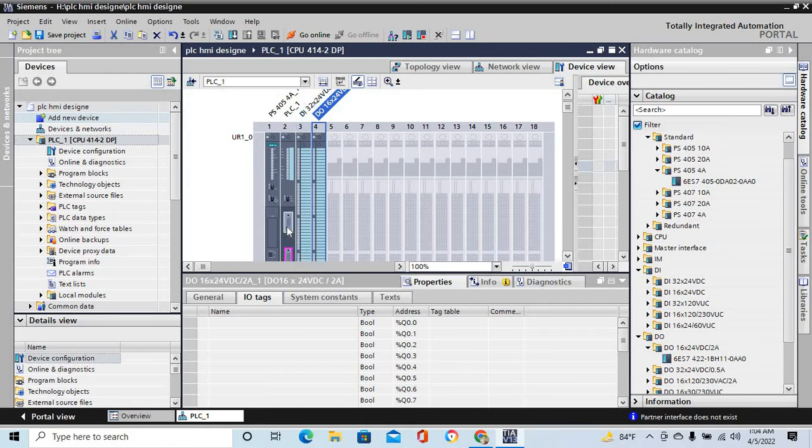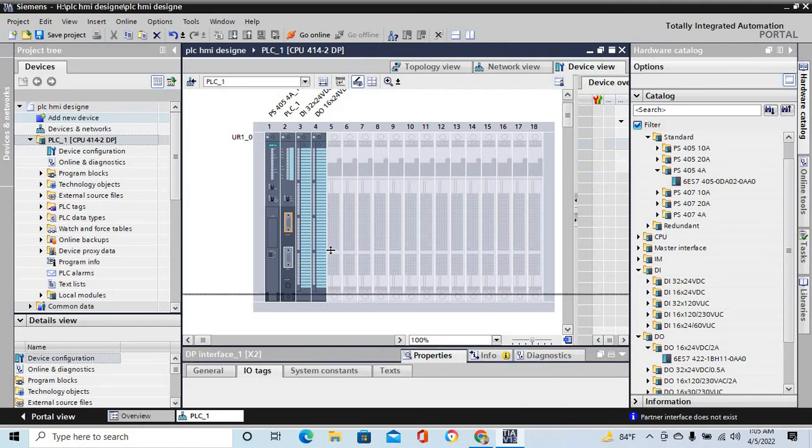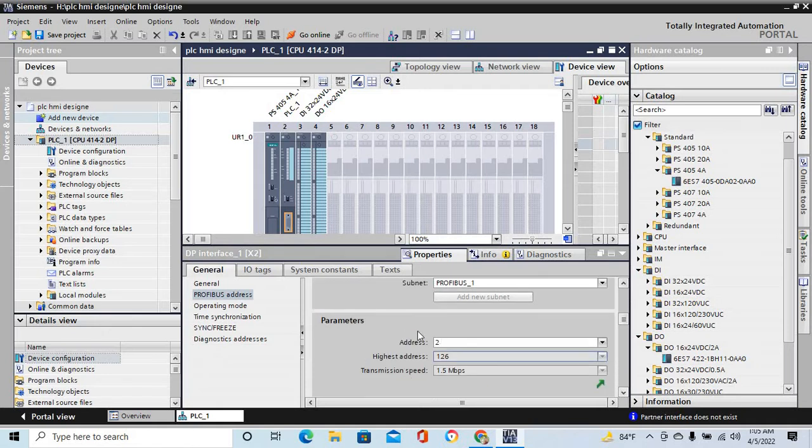Okay, friend. First, the MPI or DP interfacing. This is the DP interfacing. Double click, go to General and Profibus address. Set the subnet Profibus 1 and address 2 for this S7-400 PLC, with highest address 126 and transmission speed 1.5 Mbps.